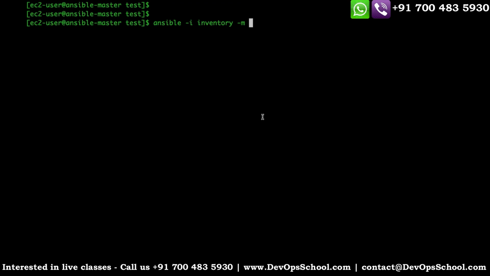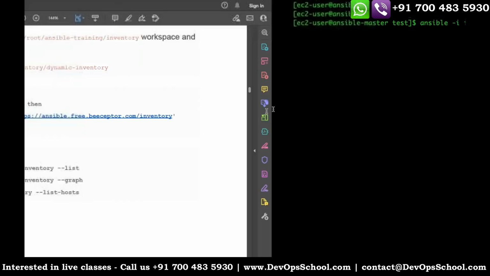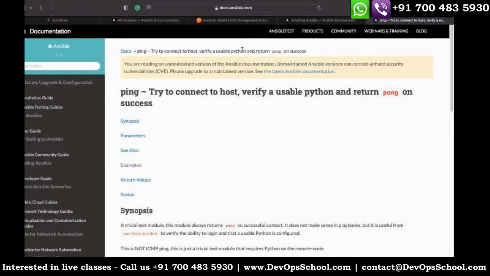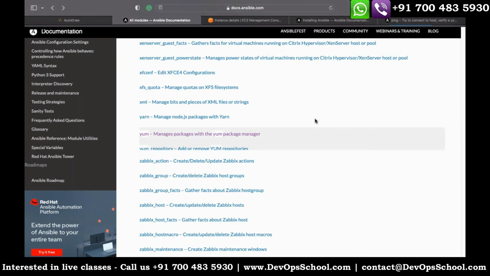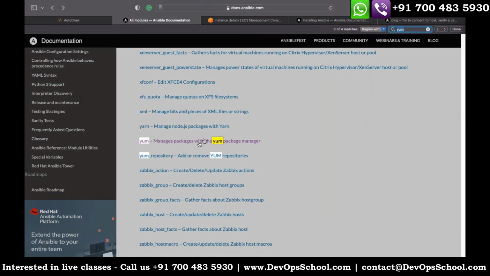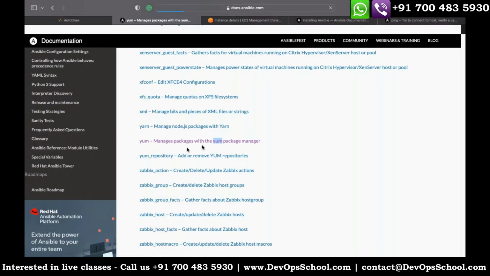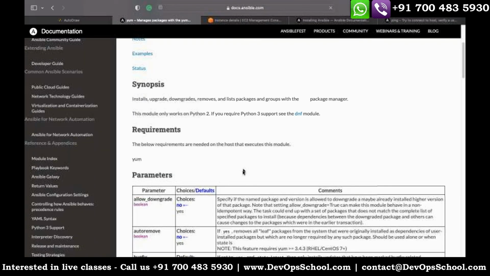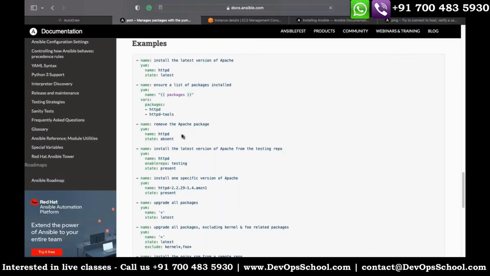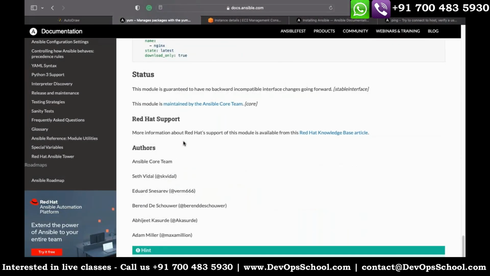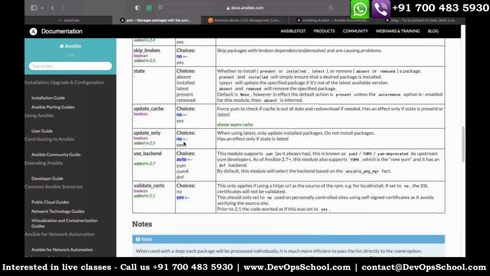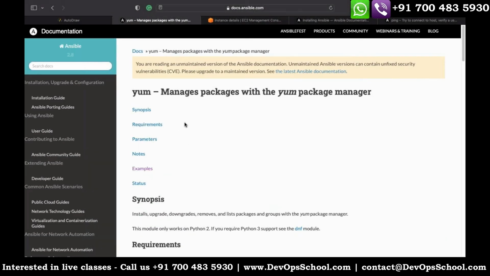You want to install some packages, right? So how can you check that? You go here and search whether there is some module for yum. Let me search. Yeah, it is showing me manages packages and so on. If I click on that and go to examples, you will be able to see that there is one module named yum, that you can use.